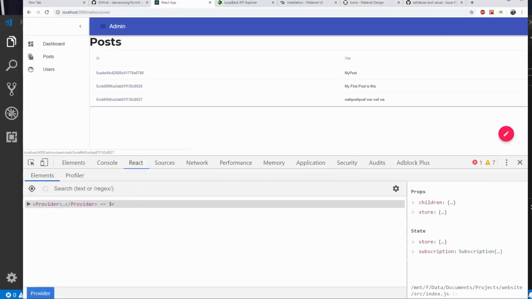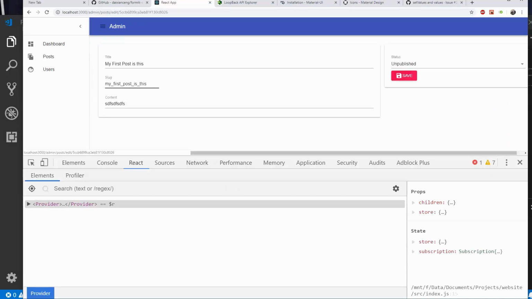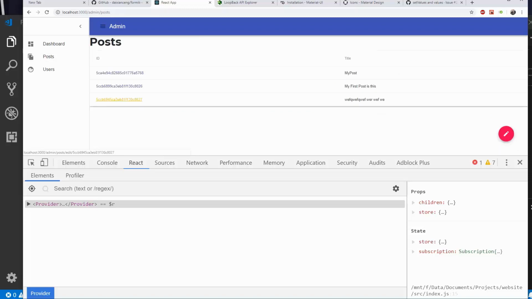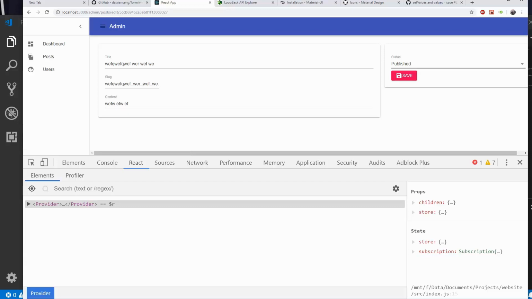And let's go to posts. Now we're going to visit, my first post is this, and it does. It sets all the relevant fields, including status. So if I come back and go into this one, it'll say published. Now this is what we're going to have to do. All right.